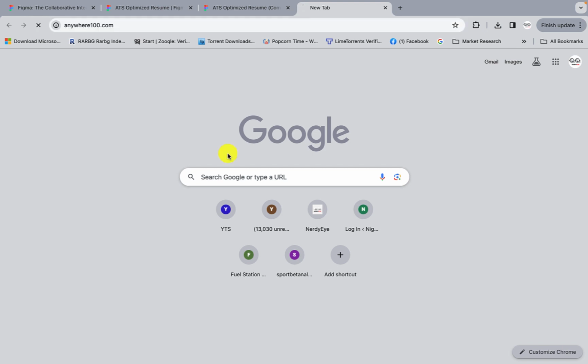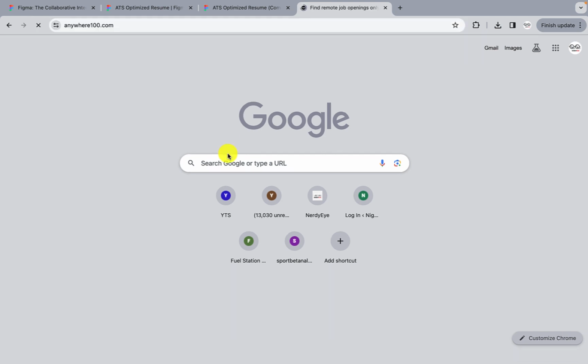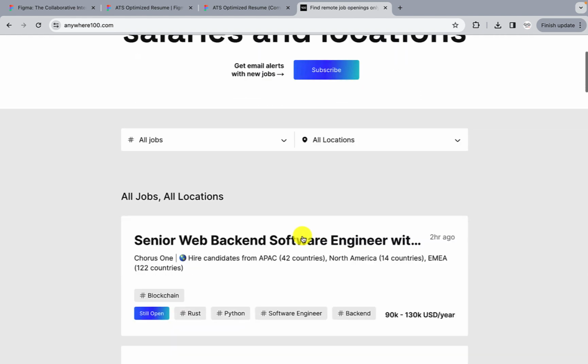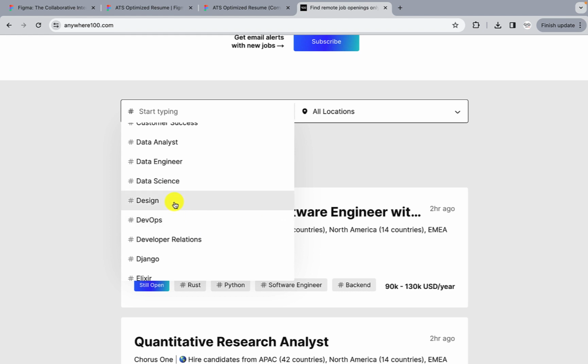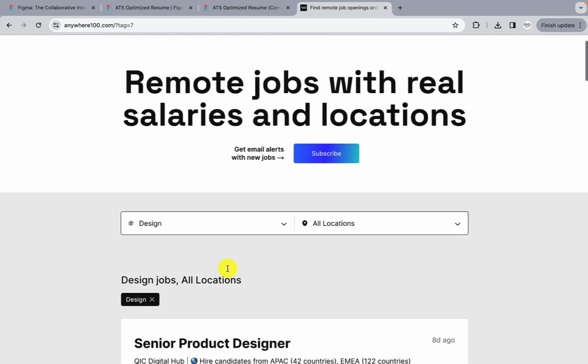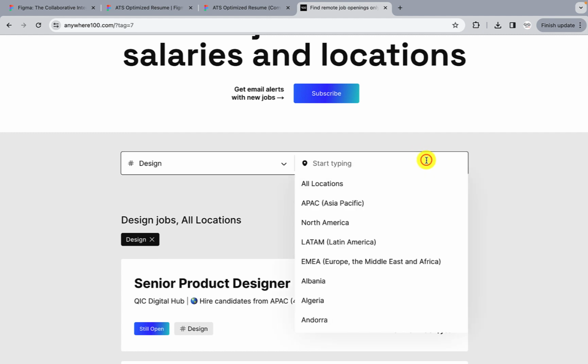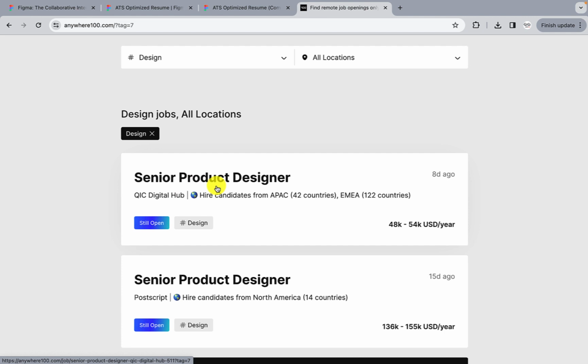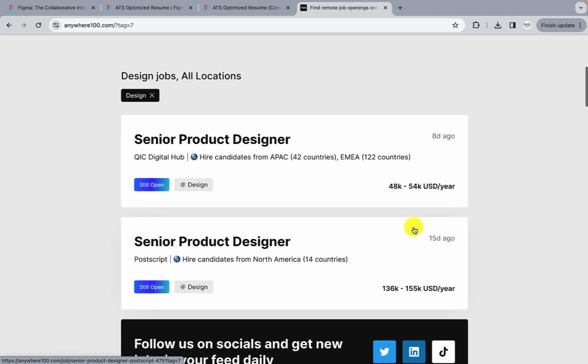So I will go to anywhere100.com. With this site now, I should be able to see jobs, like I can apply to remote jobs basically. All right, let's just search for design. So right here, I'm going to click on design. You're going to see all locations basically, so it does not matter where you are. So I'm going to see senior product design, and this is remote, and this is about 58 to 54K per year. So this is cool.